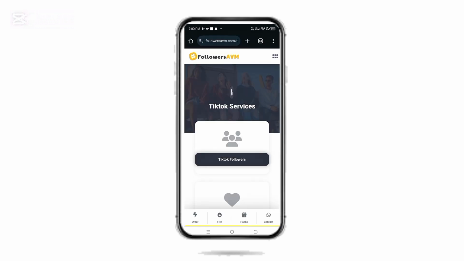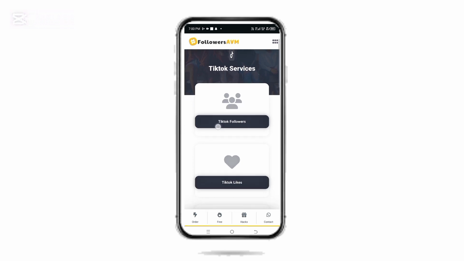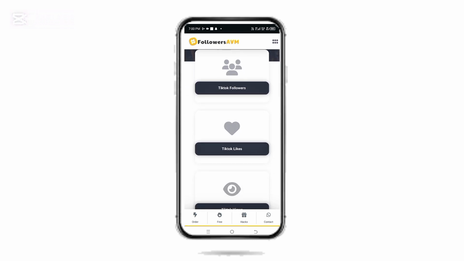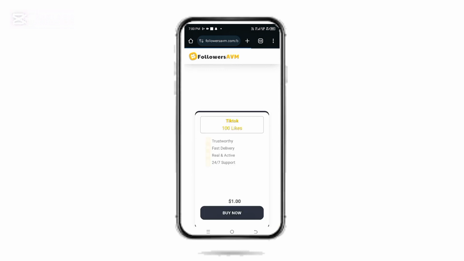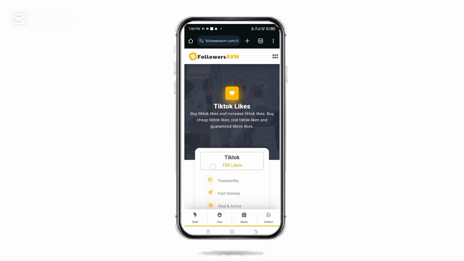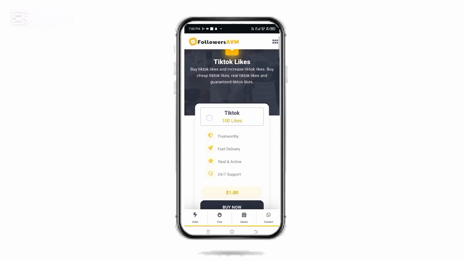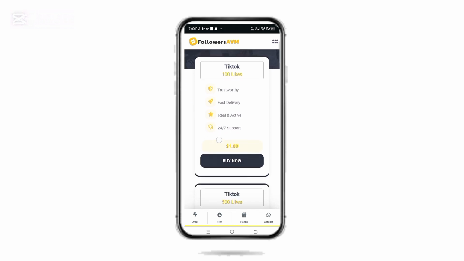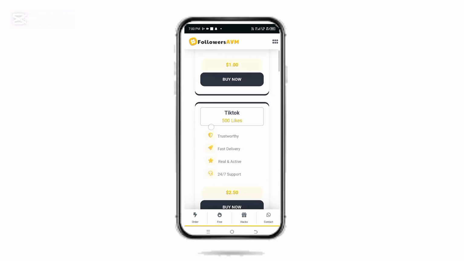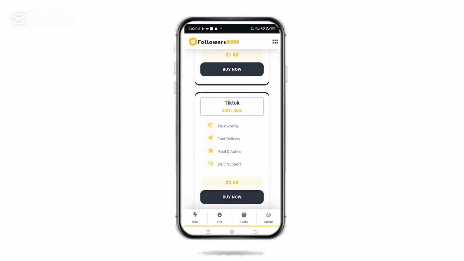So on TikTok services, you are going to be seeing TikTok followers, TikTok likes. I'm going to be clicking on TikTok likes. On TikTok likes, it's going to be something like 100 likes, $1, 500 likes, $2.50. So all I need to do here is to click on the amount of likes you want.